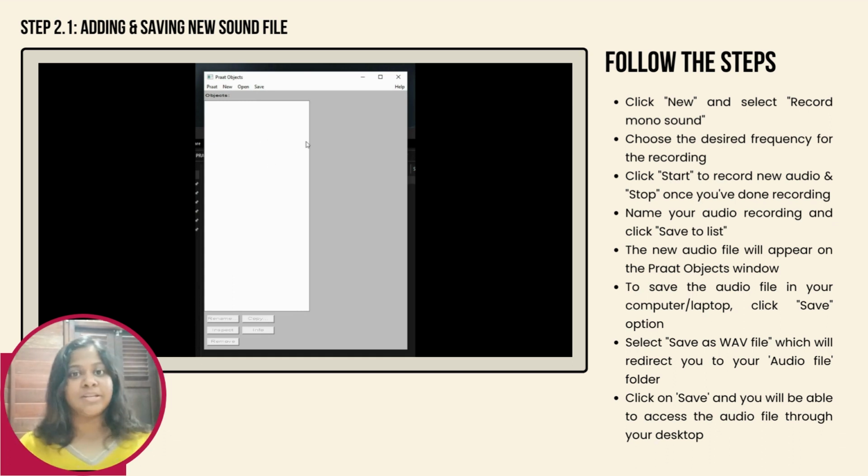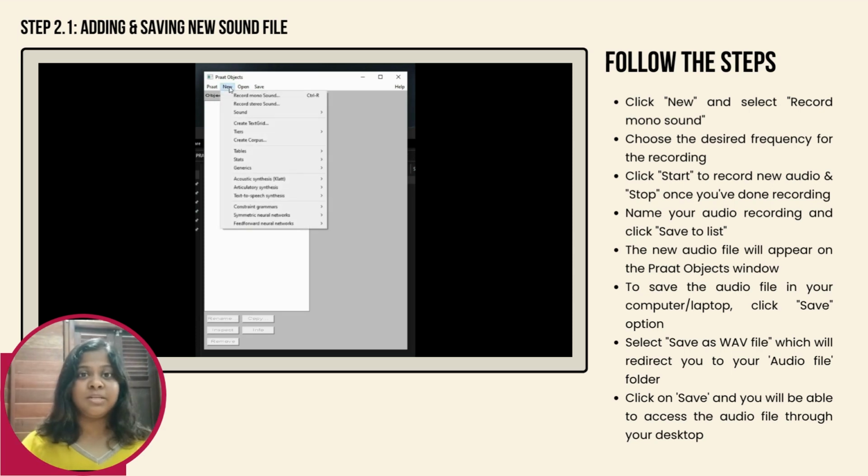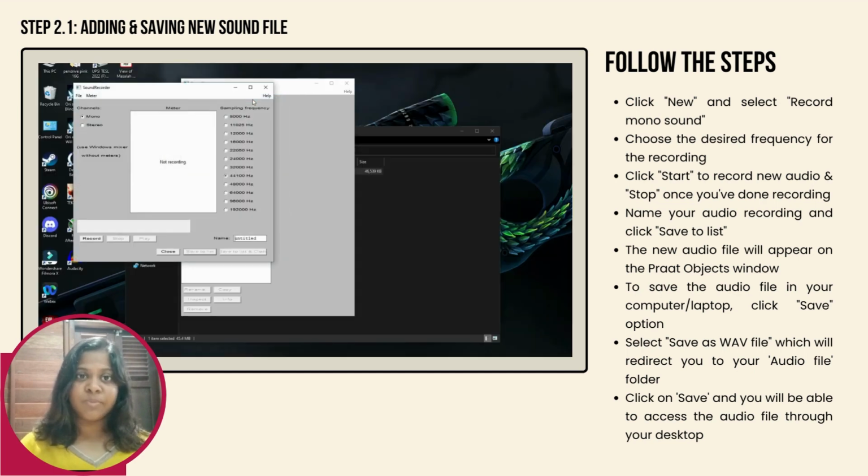I will be presenting on the way to add new audio sound file. So in order to add a new sound file, the first thing you will need to do is click on the new button in the object section over here. Here you will see two choices that seem rather similar, which are record mono sound and record stereo sound. You will need to click on record mono sound.